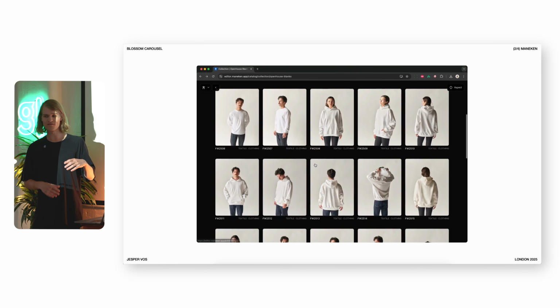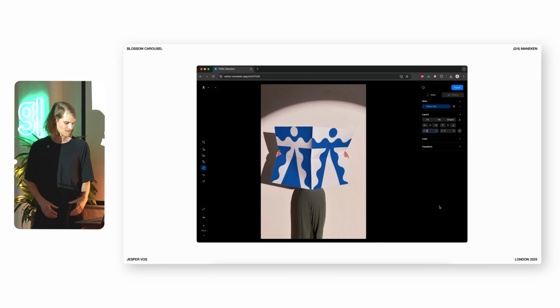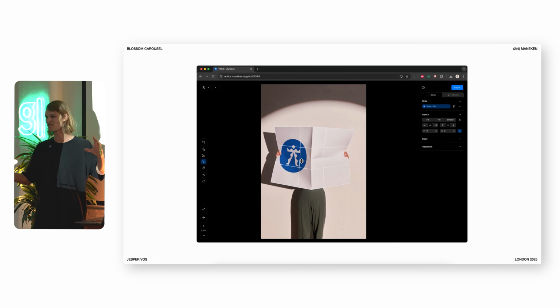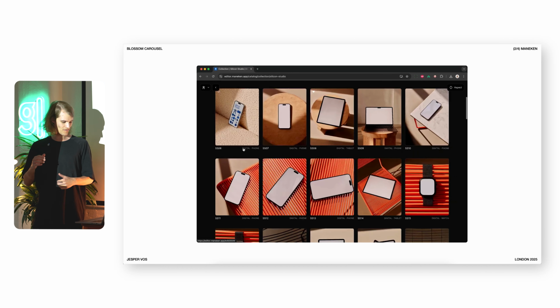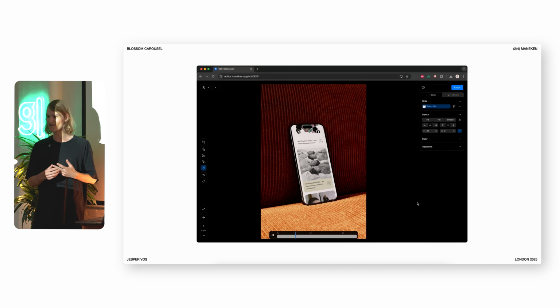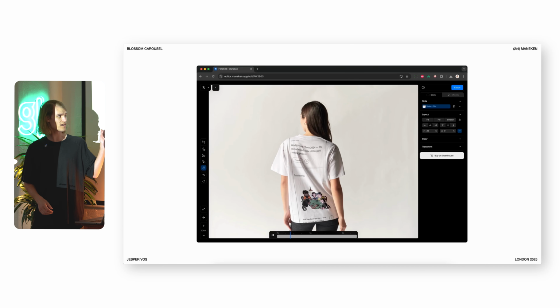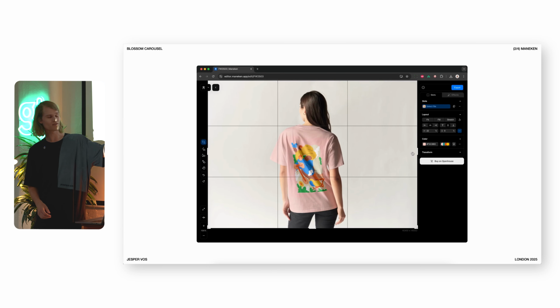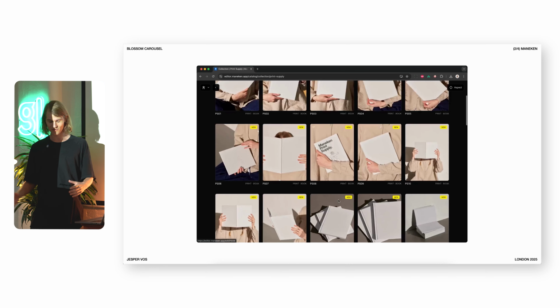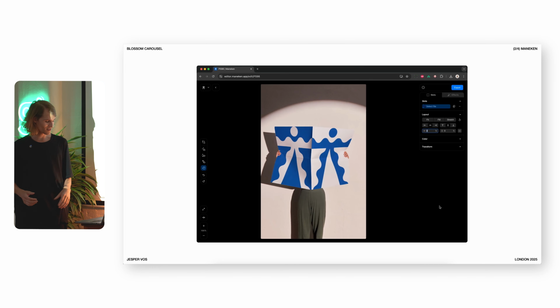As I said, fully in the browser. It works with videos, static images. We have a huge library of devices, clothing, prints, all sorts of things. Export directly from here. Get some photo filters, so you don't have to go back into Photoshop, because that's kind of the whole idea.